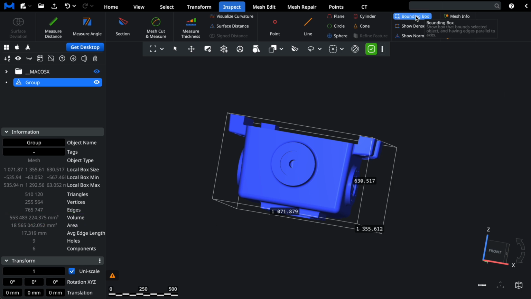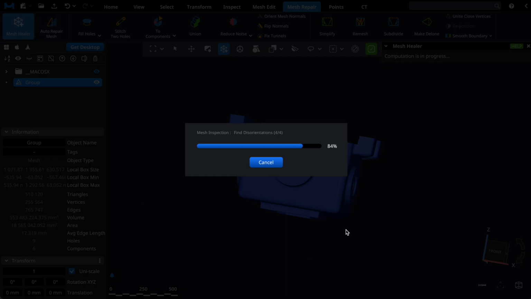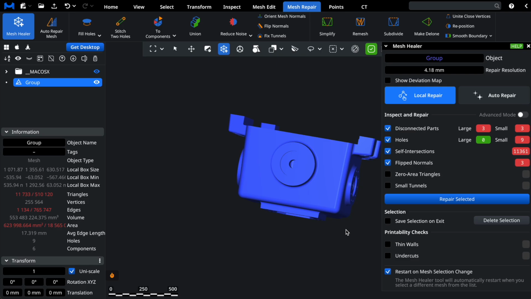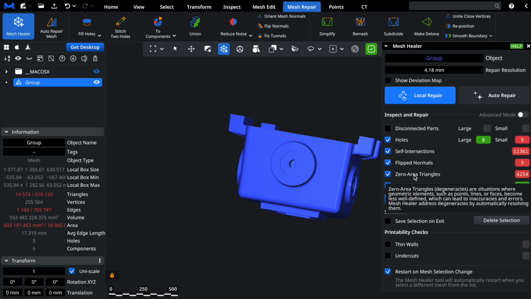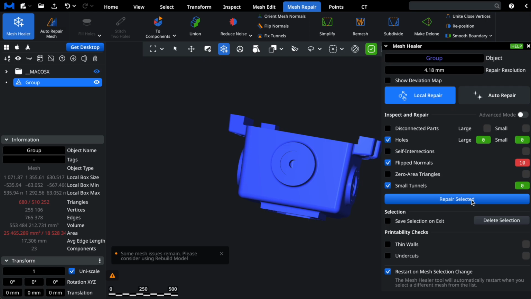Along with that, you can check the mesh quality by going to Mesh Repair and choosing Mesh Healer. Our solution will be quick to find everything affecting the quality of your mesh: disconnected parts, holes, self-intersections, flip normals, zero-area triangles, small tunnels, thin walls, and undercuts. You are free to scan the STL file for all possible issues or focus on specific ones by ticking and unticking any checkbox. Then, simply launch the healing operation, just like we do.